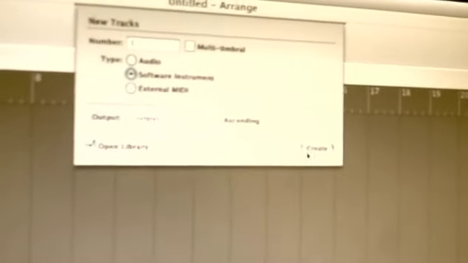Empty project. Once you open it, a box will pop up. Then you have to select whether you're going to use a software instrument or audio instrument and the number of tracks you want to use. So first off, we're going to choose software instrument and create. This can be changed anytime by adding or deleting a track.